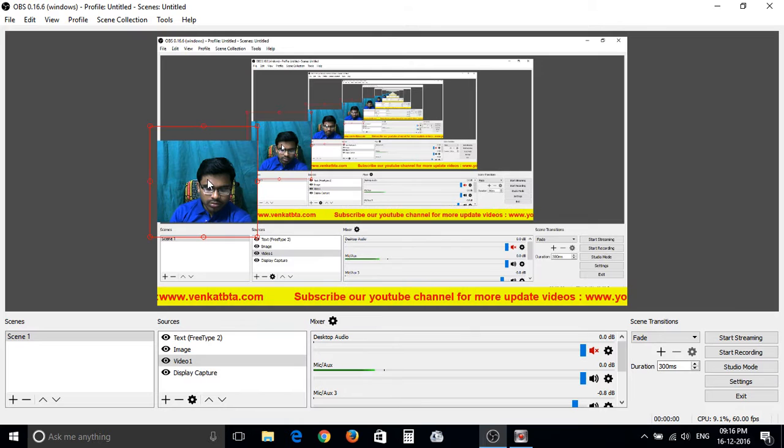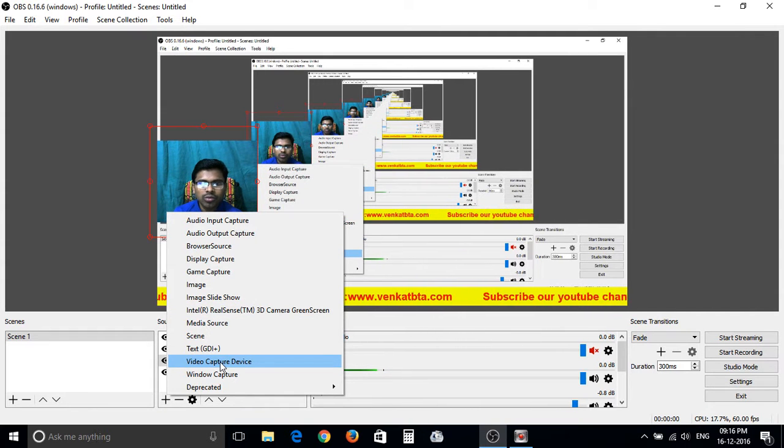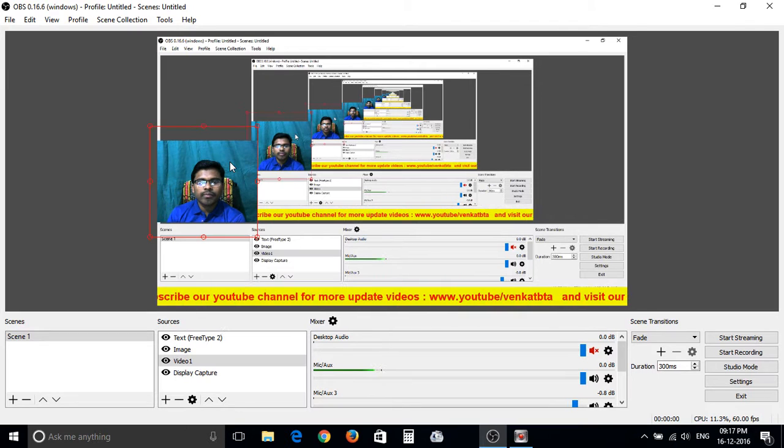Okay friends, now how to use Chroma key in video capture. You can see here video capture device. For that we have added video one. I have changed the name of the video capture device to video one. Okay, now select it. How to set up Chroma key for the video capture device.